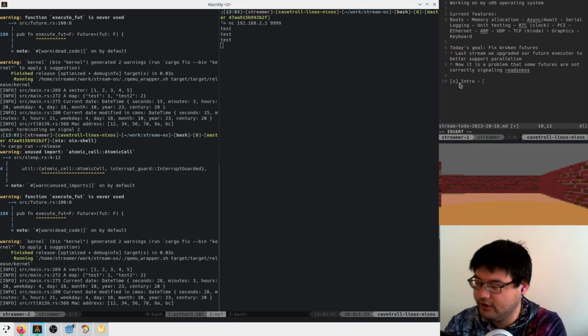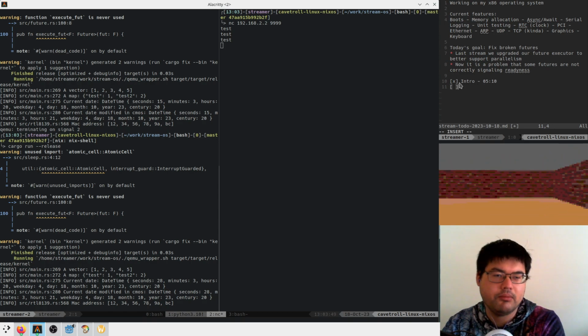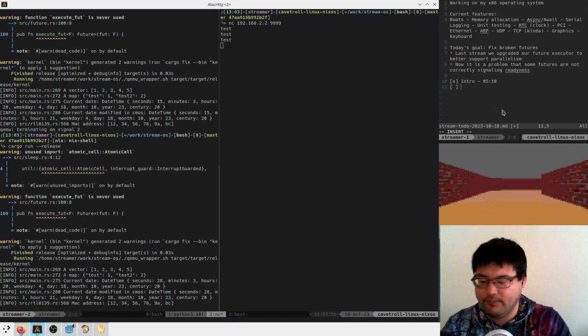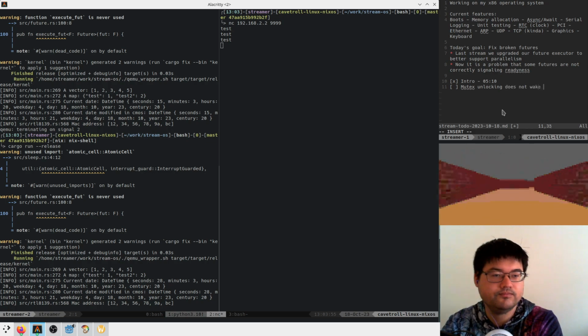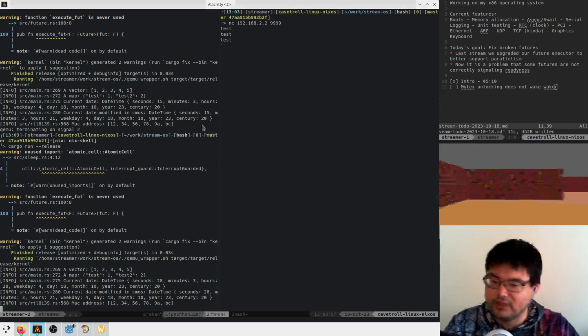So that's the intro done. Probably the first thing we want to look at is that we know mutex unlocking does not wake the waker. So we have this async mutex.